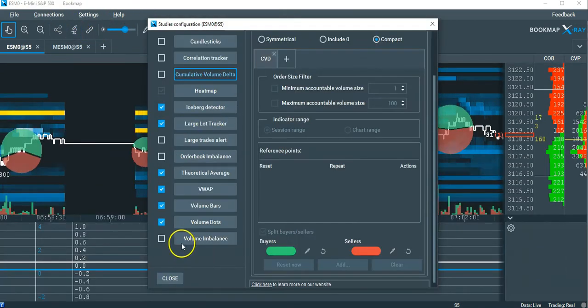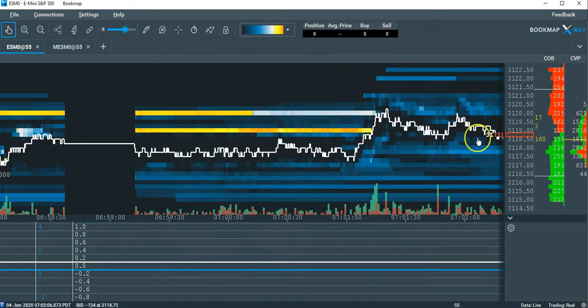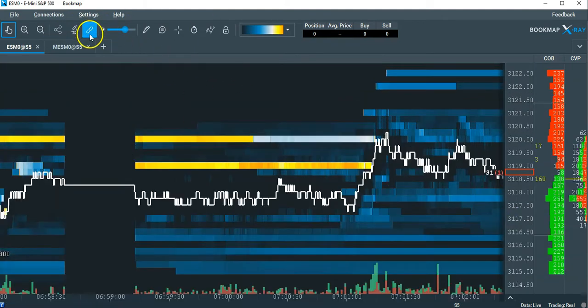And then volume imbalance, if you want to see things like that. So it's really cool to be able to customize Bookmap the way you want. Next over here, let's drop this guy down.